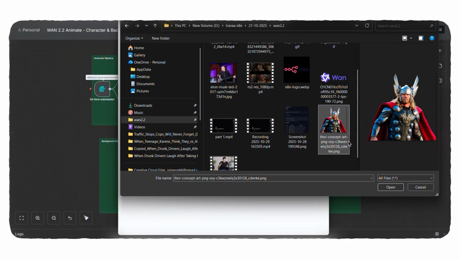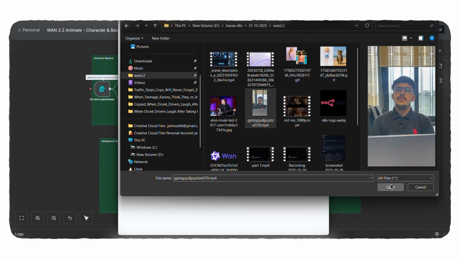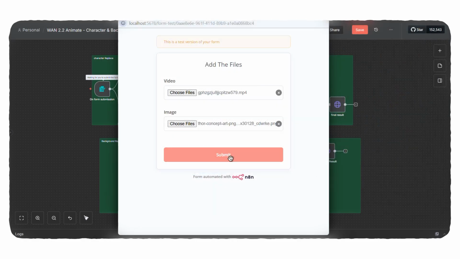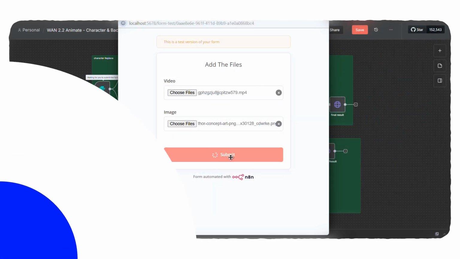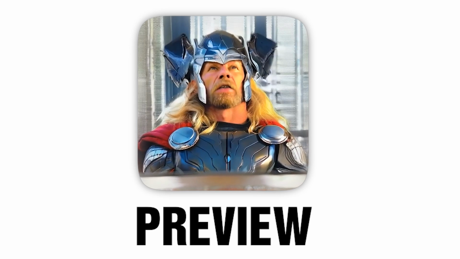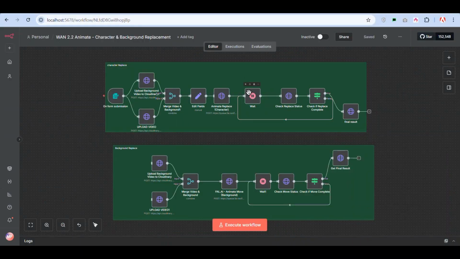So this automation needs your photo and video. Select them, and from here, this automation takes over and it will replace. So now we have successfully got this preview.